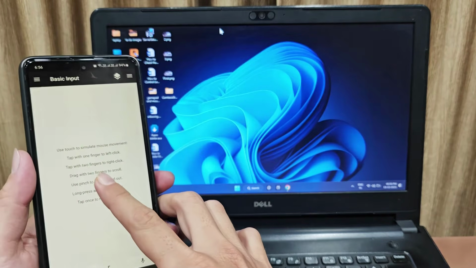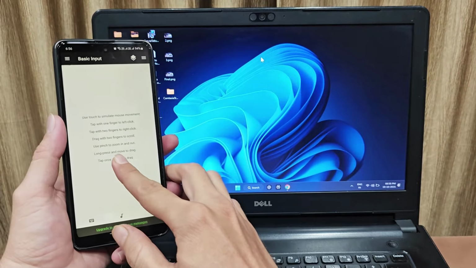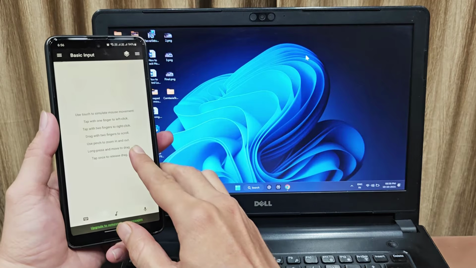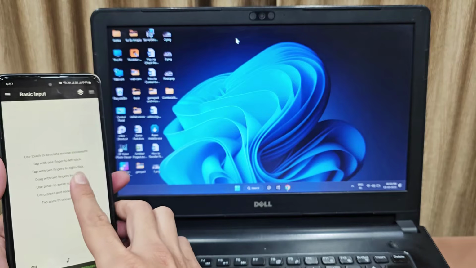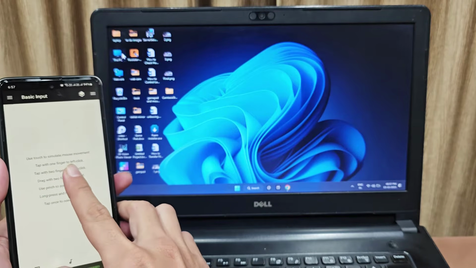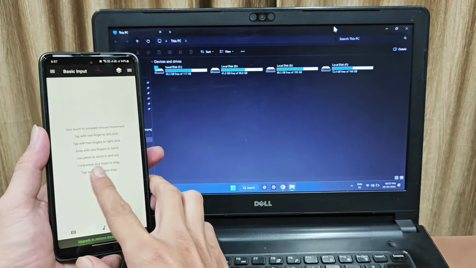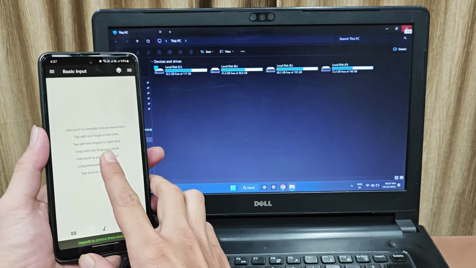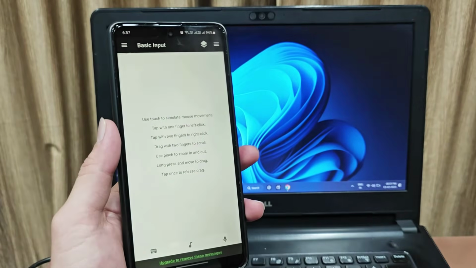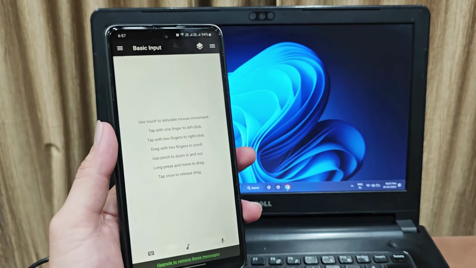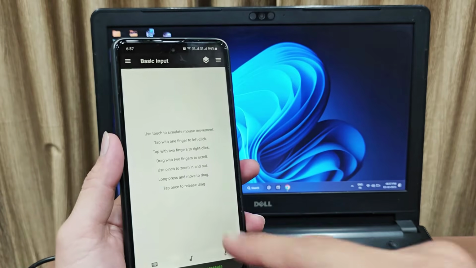So as you can see, from my phone screen I am moving my mouse cursor. If you want to open any file, I will open this PC. Let's see how it works. Just double tap on it and it will quickly open that particular application. If you want to close this, just tap on it. Here you can get some instructions on how you can use the mouse touchpad from your phone.